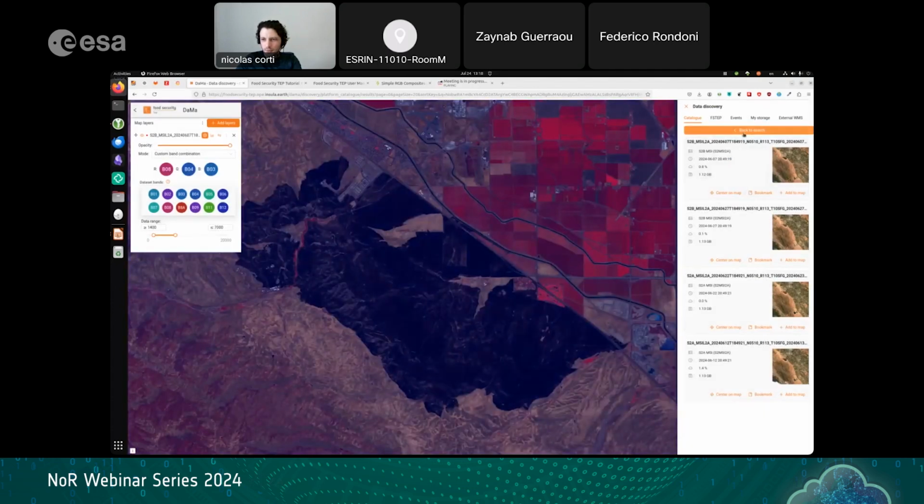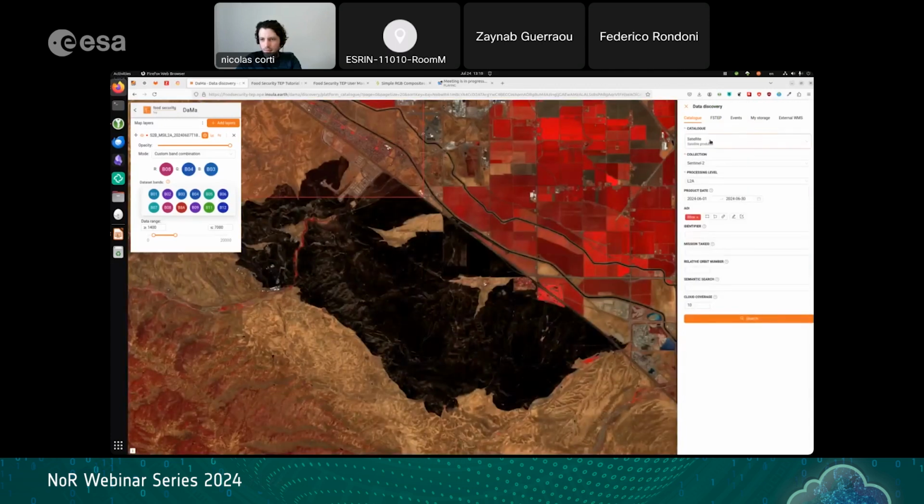And the same process works for every other data set available. So you can search it, you can display it, you can play around with the combinations, and you can store it as favorite for further processing.